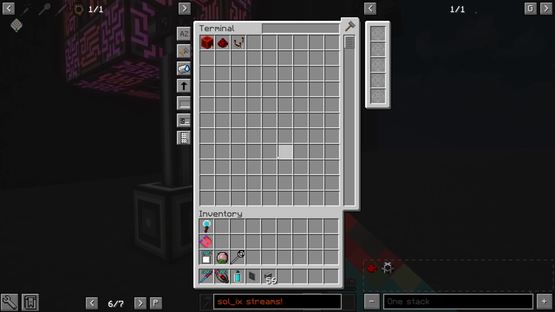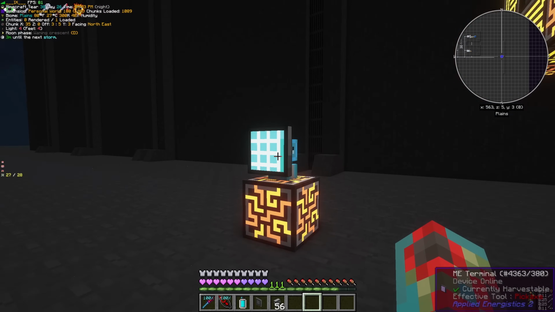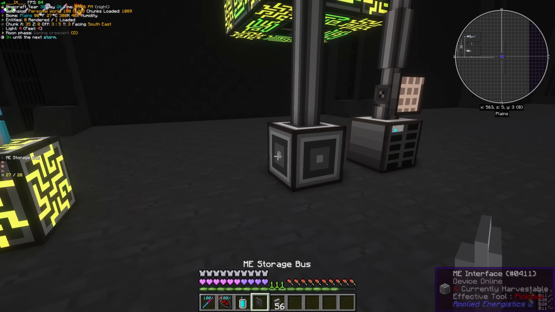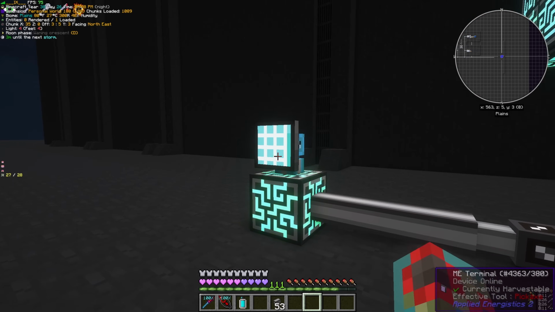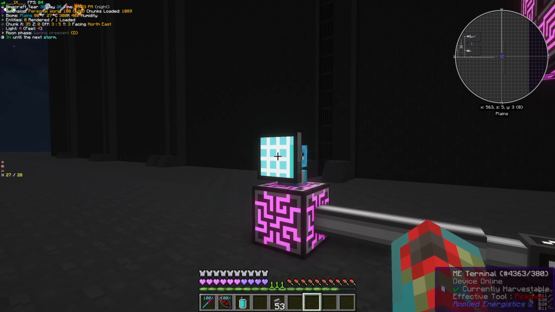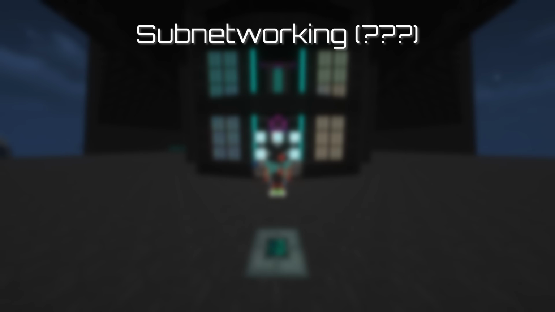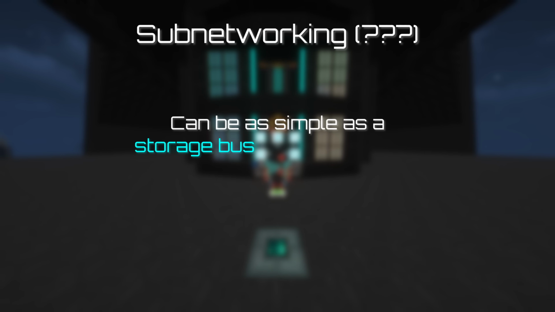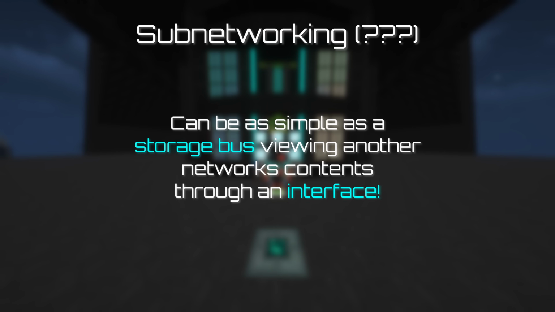A storage bus on one ME network facing an interface that is attached to another ME network will be able to view the entirety of the second network's contents, allowing you to chain networks together. This concept is called subnetworking, and I will cover it more thoroughly in another video. Just know that a subnet is as simple as a storage bus viewing items or fluids through an interface.